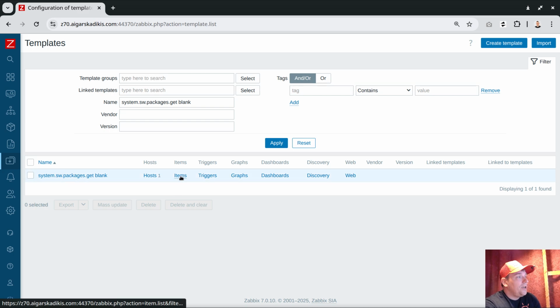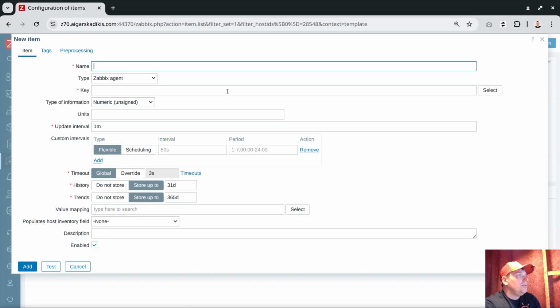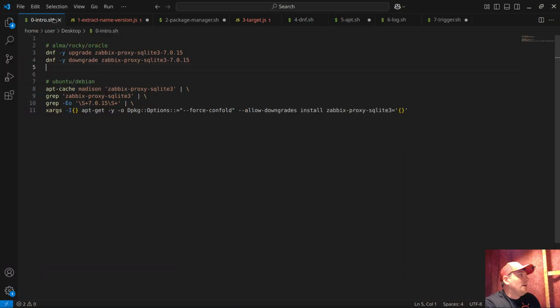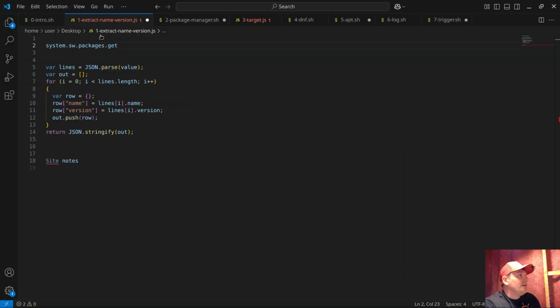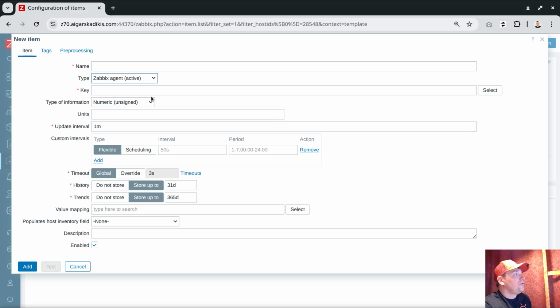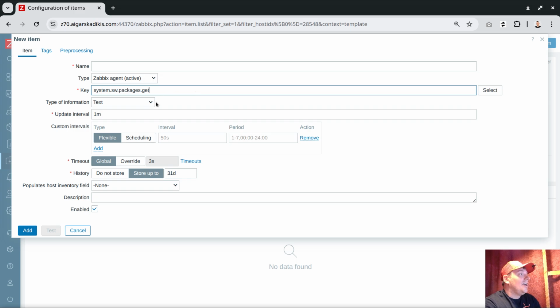Let's start with this native item key. Items, create new item. This will be type Zabbix agent active, and the item key which can cover the task is called system.software.packages.get. This is supported starting with 7.0 agent definitely, but maybe it's also supported on the older versions as well.